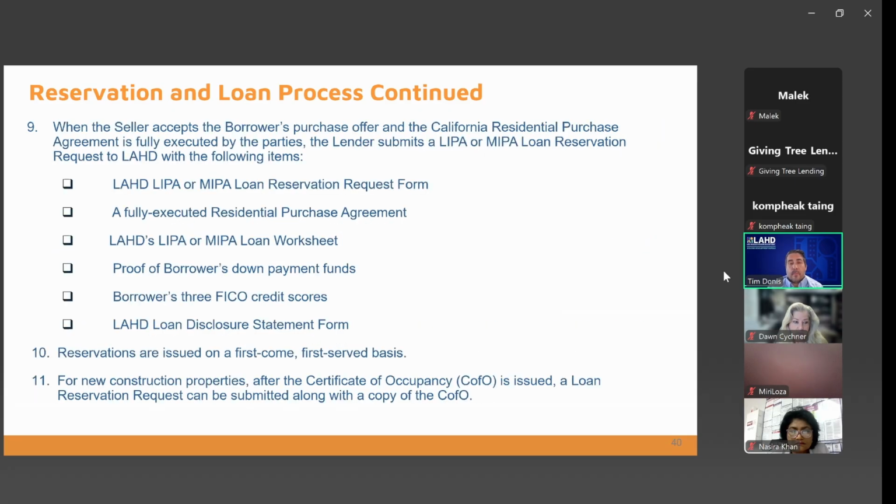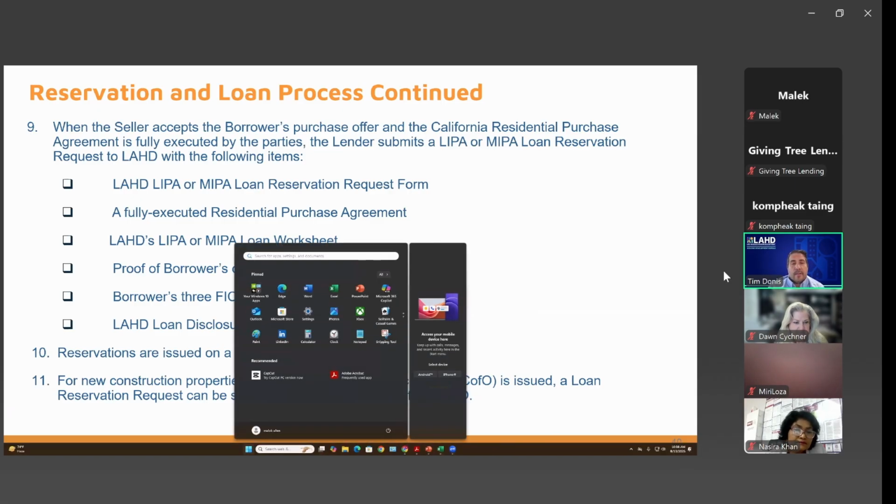Reservation loan process continued. When the seller accepts the borrower's purchase offer and the California residential purchase agreement is fully executed by the parties, the lender submits a LIPA or MIPA loan reservation request to LHD with the following items: the LIPA or MIPA loan reservation request form, a fully executed residential purchase agreement, LHD's LIPA or MIPA loan worksheet, proof of borrower's down payment funds, the borrower's 3 FICO credit scores, the LHD loan disclosure statement form, which Malik, if you bring that up, we'll go over that now.